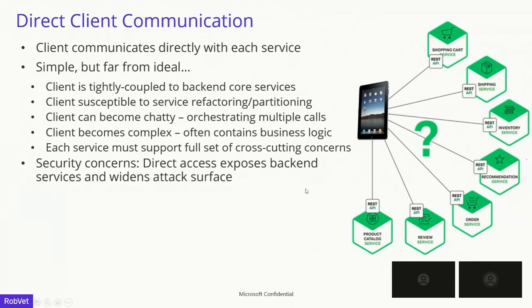So another big problem here too is that in this scenario, each one of these services has to have a full set of cross-cutting concerns. So product catalog needs a full set of cross-cutting concerns, as does the review service, as does the order. That gets to be complicated here.